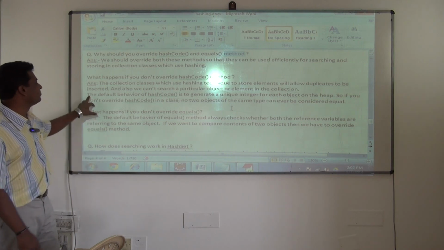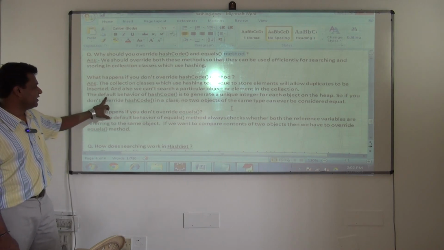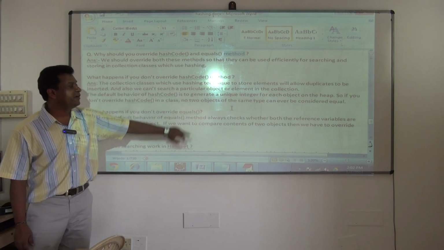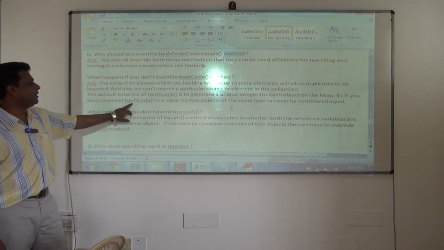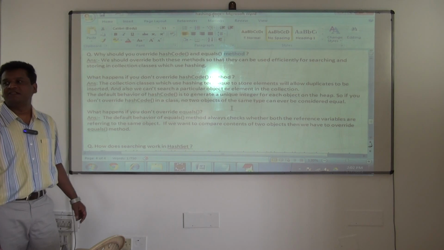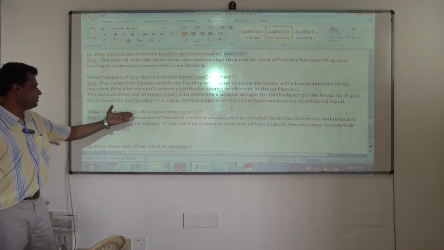That's what we are discussing. Why does it happen? Because if you don't override, the default behavior of hashCode is to generate a unique integer for each object on the heap. So if you don't override, no two objects of the same type can be considered equal. Simple concept. Lastly, what happens if you don't override equals?